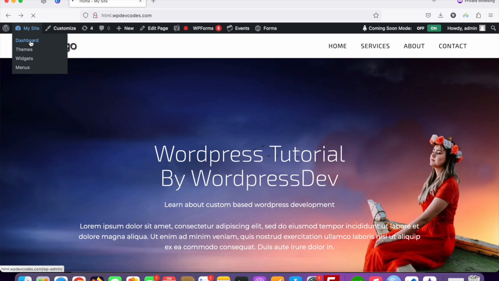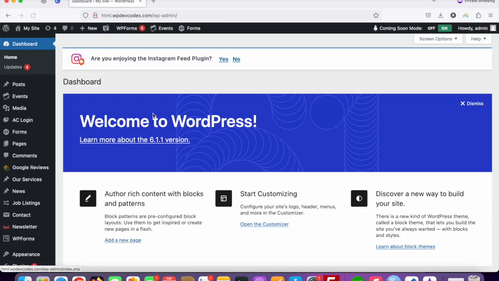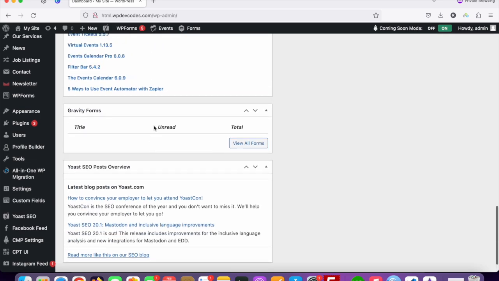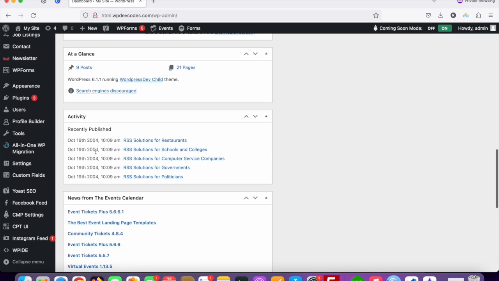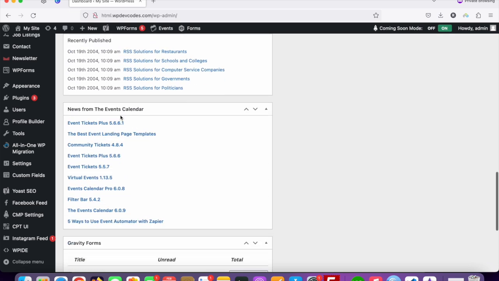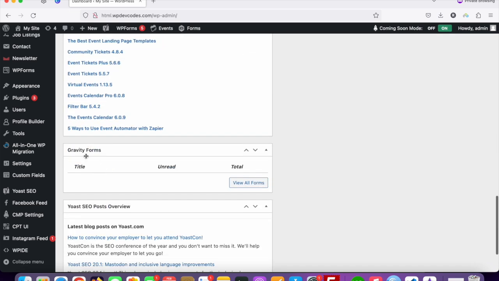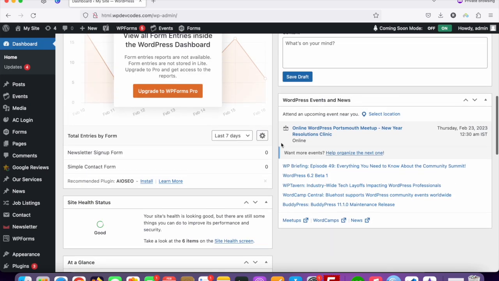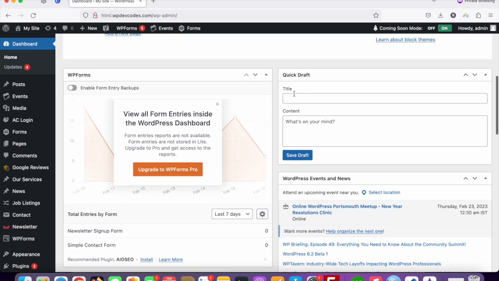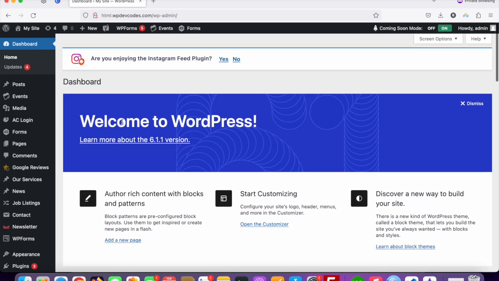Once you click on dashboard, you can see this is your WordPress dashboard area where you can see all these things: At a Glance, Activity, News, and forms from Calendar. This is where we used Gravity Forms. This is for your station overview. This is WordPress Events and News, Quick Draft, and WP Forms that we're already using on the website. You can see the dashboard for WP Forms, and many more things.